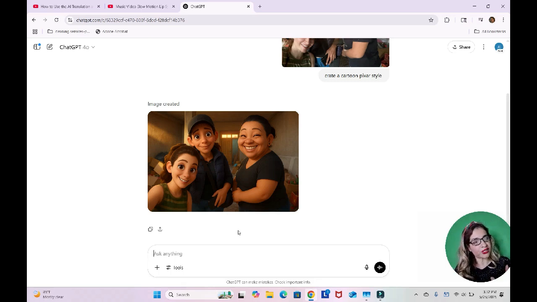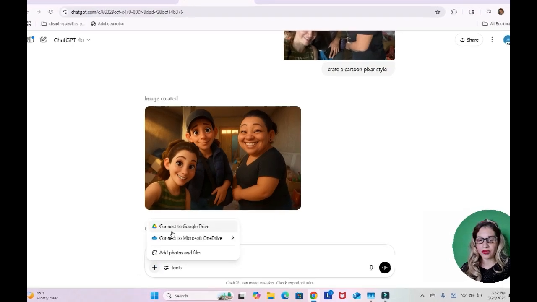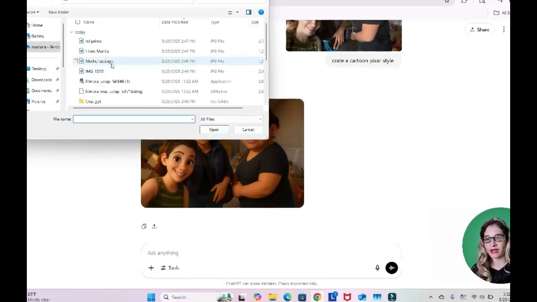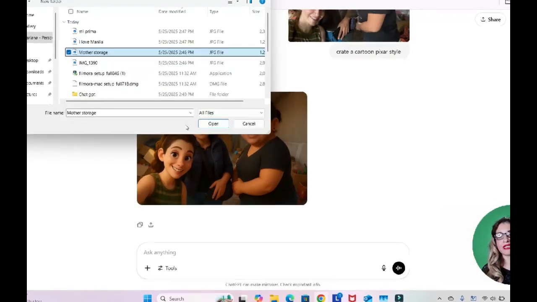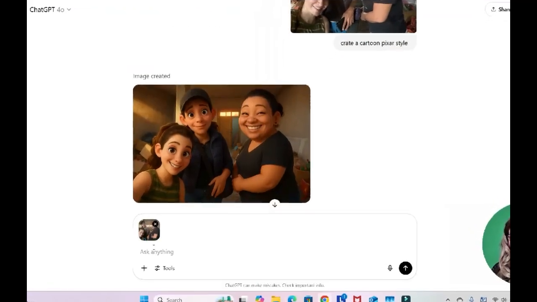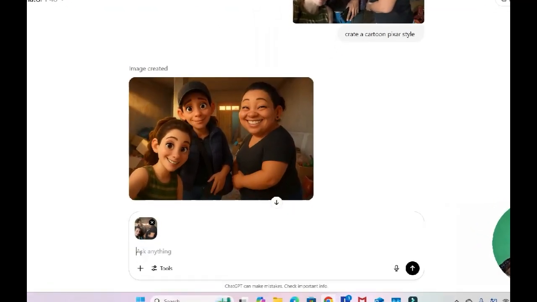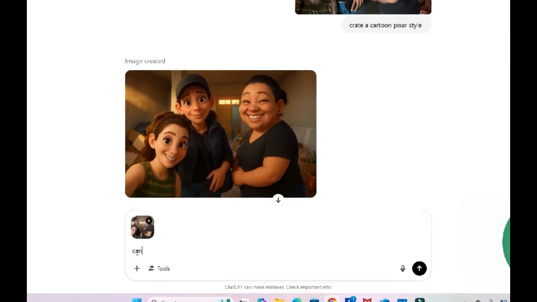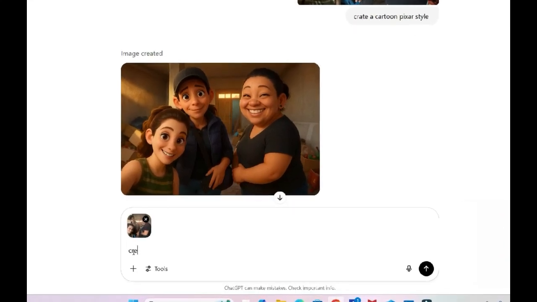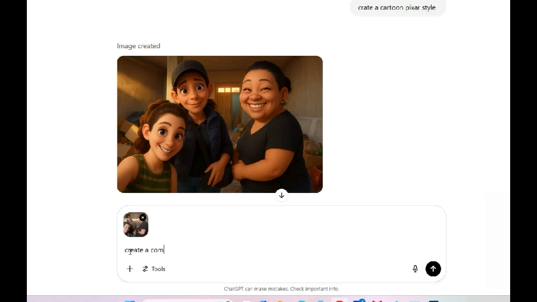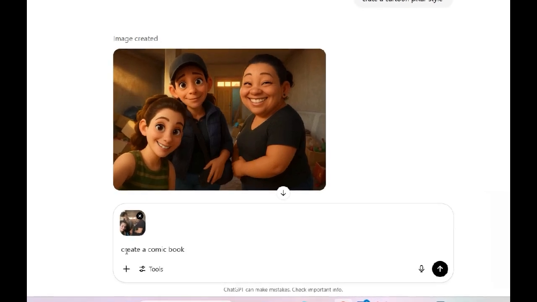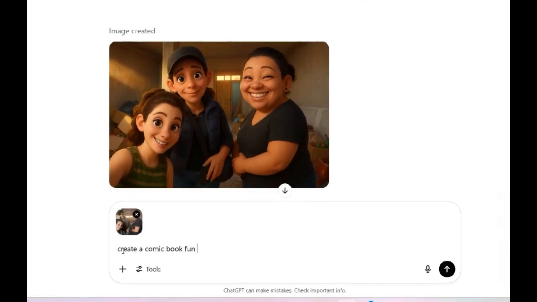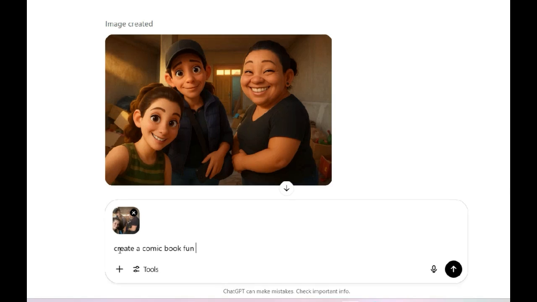Next type of picture that you can do with ChatGPT is comic book style. So we're gonna upload the picture. I'm gonna use the same picture to see the difference. And we're gonna create a comic book fan style cartoon.